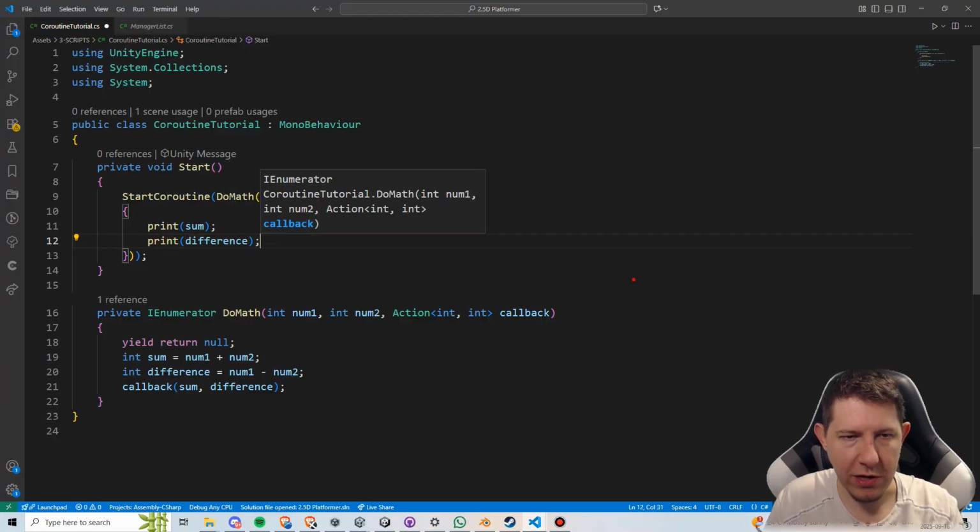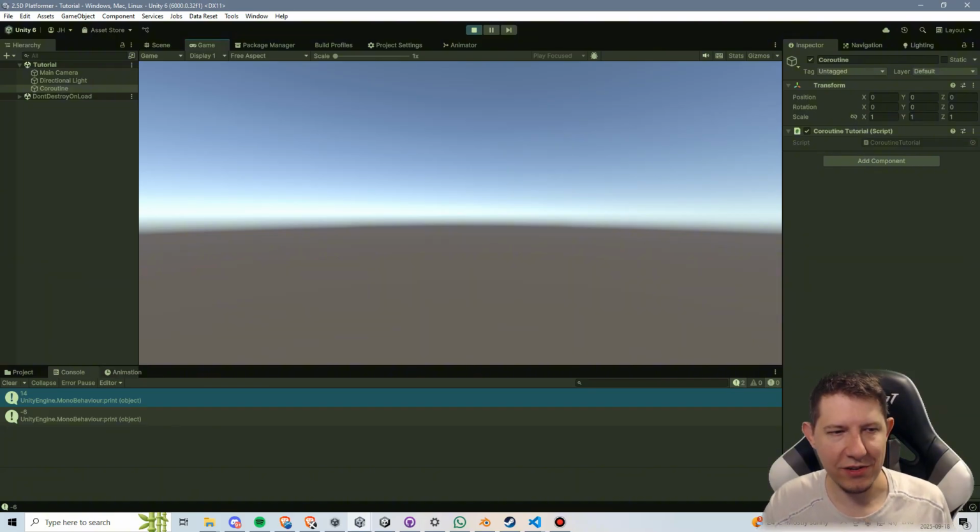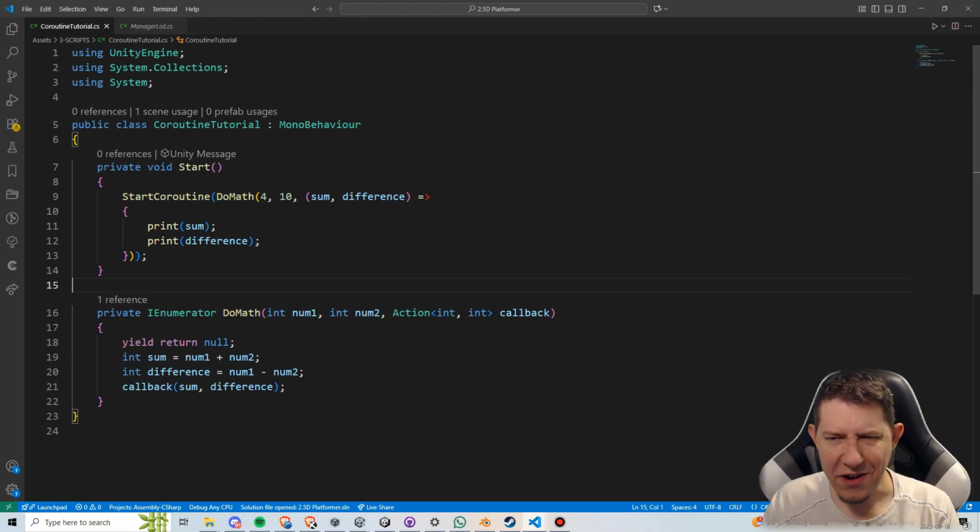And now if we go save and run that again in Unity, yes, we see that we get the two different results from this DoMath method, 14 and -6. And one final important thing to remember here is the order that code is called in when we're using coroutines, and that order can change slightly when you're using this callback functionality.